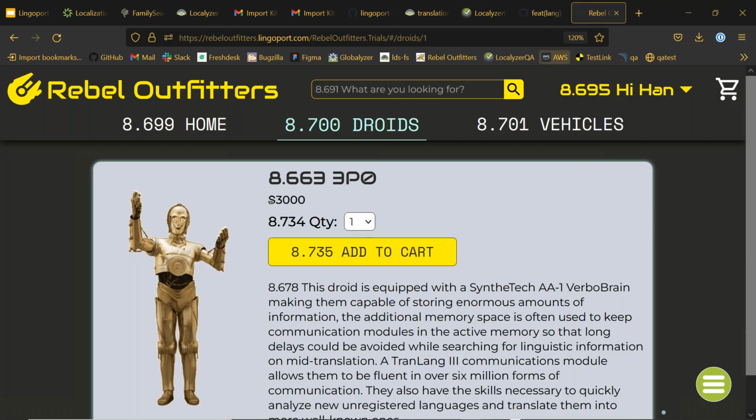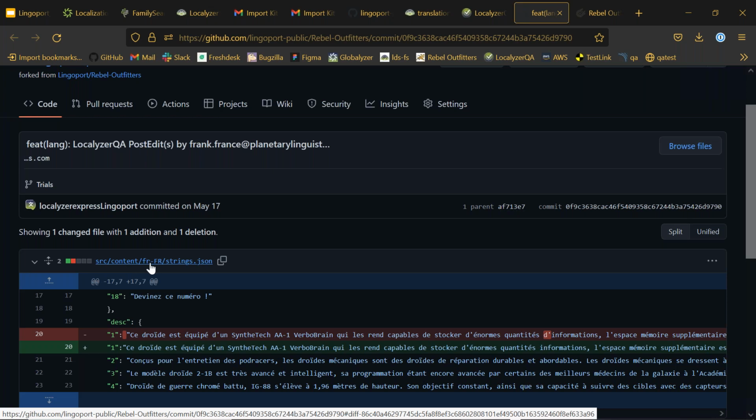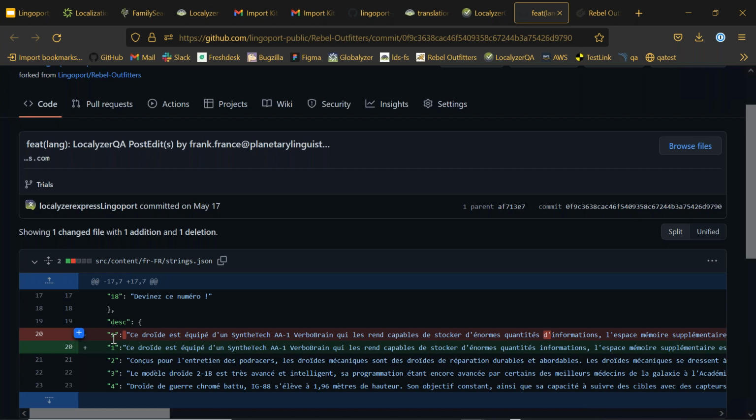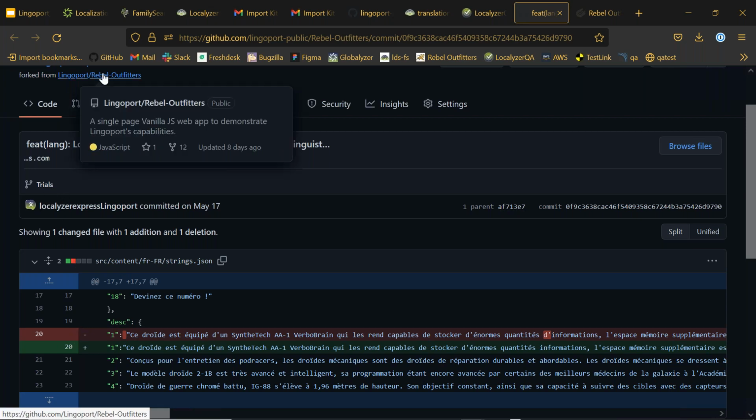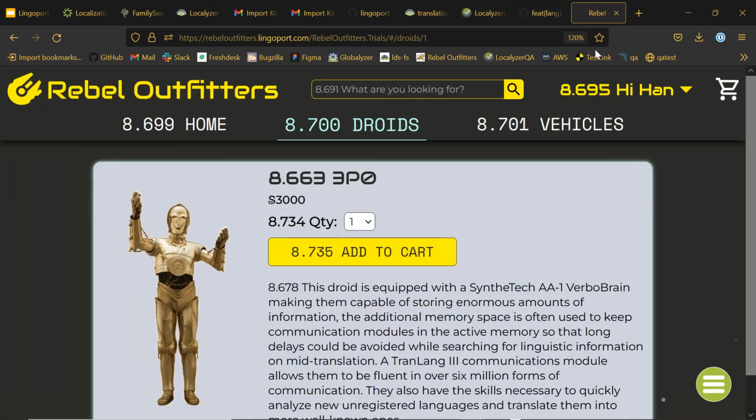It was moved back directly in the repository, in the right directory, source content FRFR, in the right file, string.json, in the right key, des1, in the right branch, trials for the right Lingoport Rebel outfitter. So it's super precise in terms of things. If there is an error, things don't get changed. If there are no errors, things get moved very precisely to where the application is supposed to pick up those keys. And at that point, the description one here, quantité d'information, should now be part of this one here.